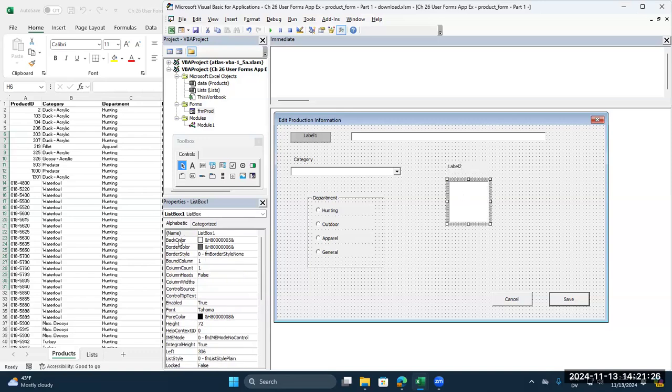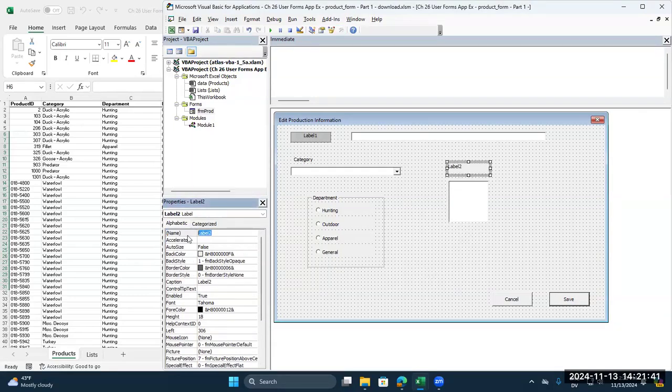Let's change the list box name. This will be LST. We'll call it LST promo as the name. Thanks, Justin. And then for the label, we have our three-letter prefix. We can change that to LBL promotions. And we also want to change the caption here for this one. Let's change this caption to Promotions.